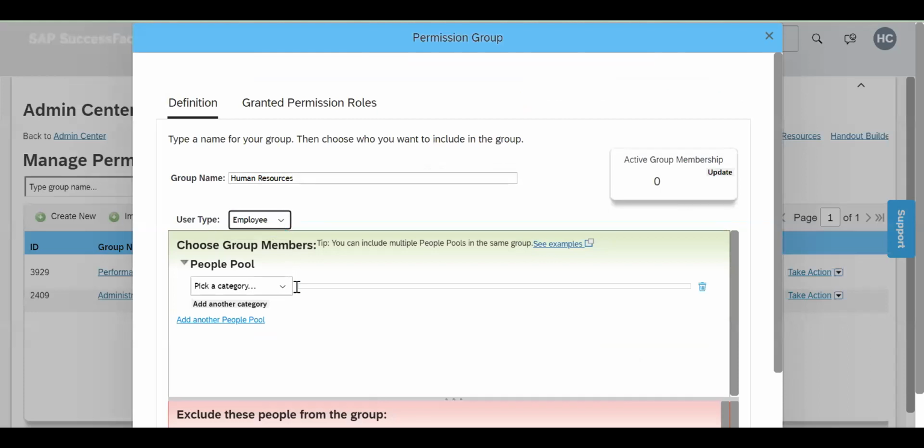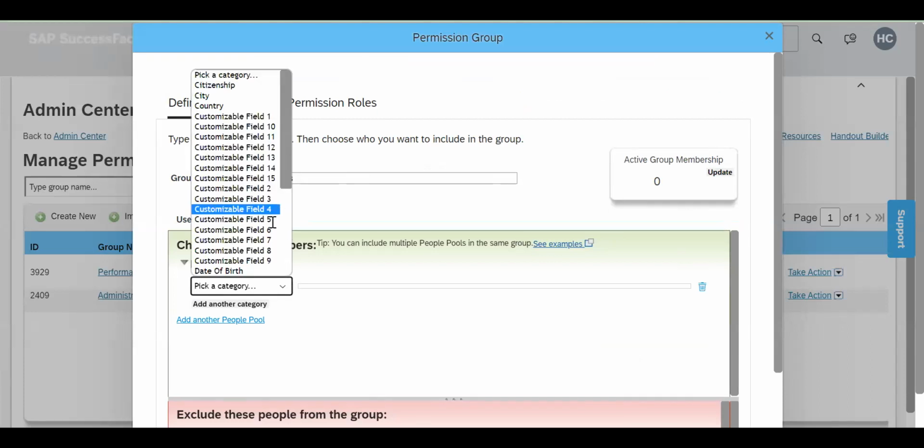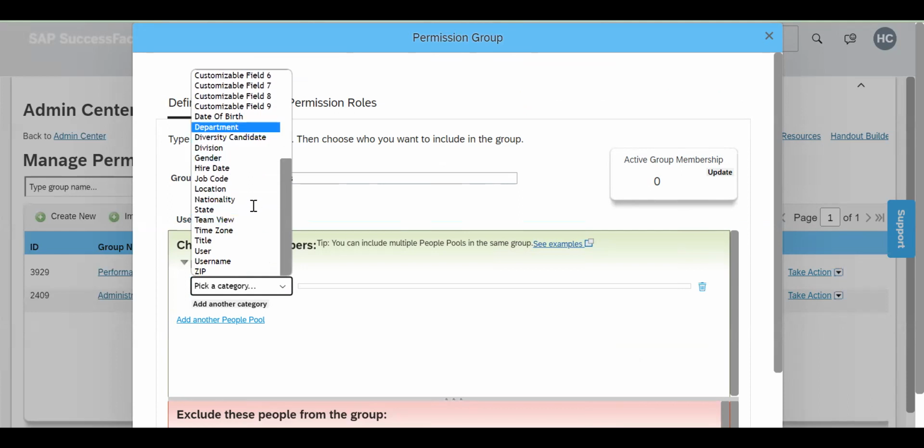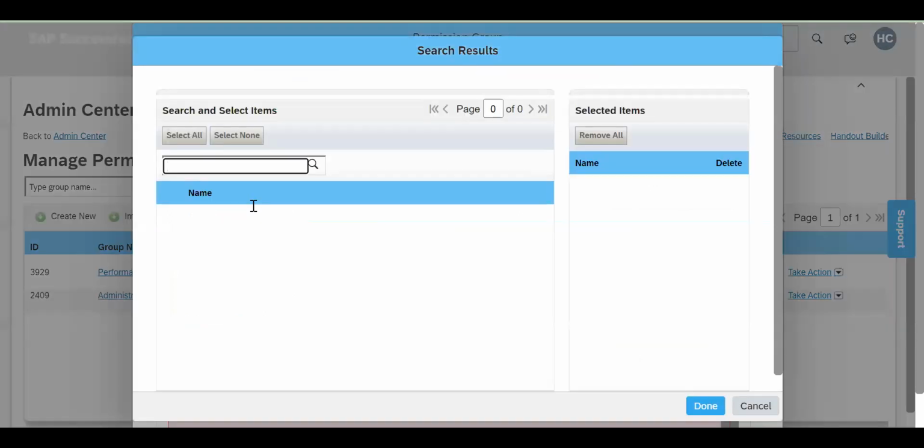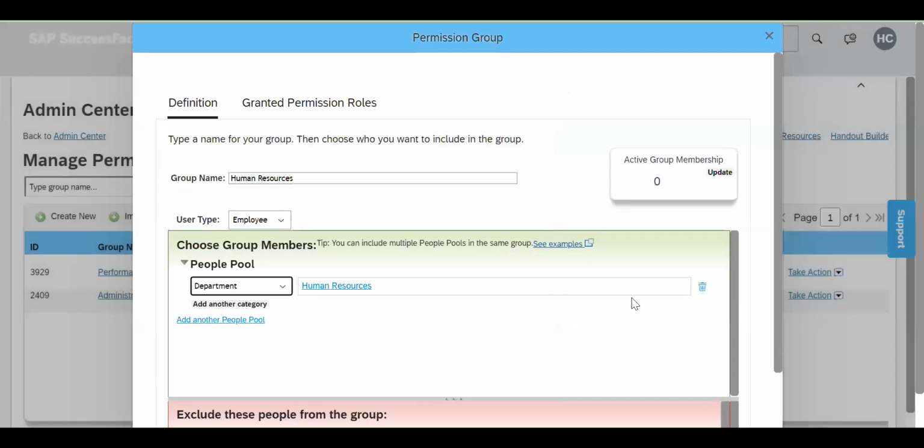So here you type, pick a category. It could be a department, right? And HR, let me search for it. Okay, human resources. Yes, we found it out, right? So this is something we can search for here. And if you search in the entire thing, yeah, you can click human resources, click done.